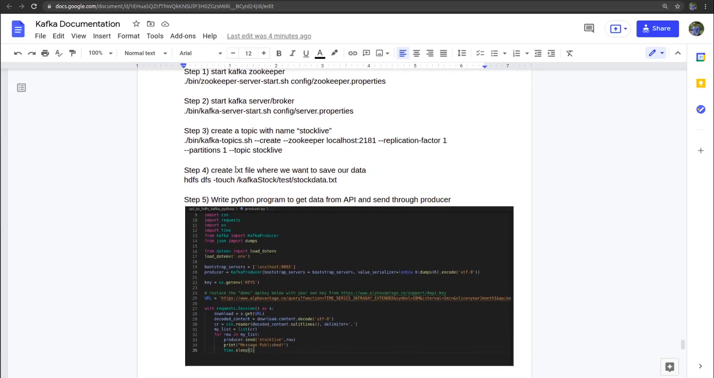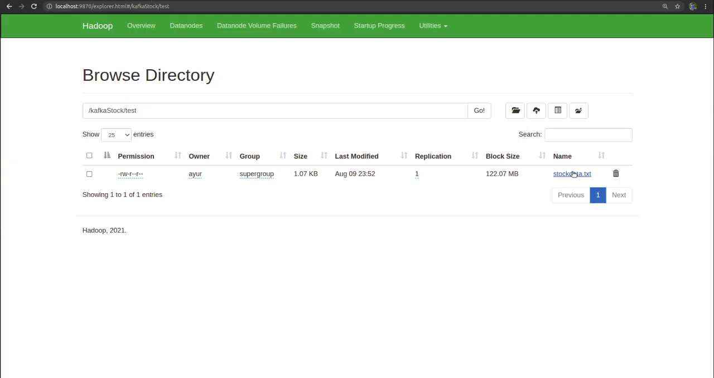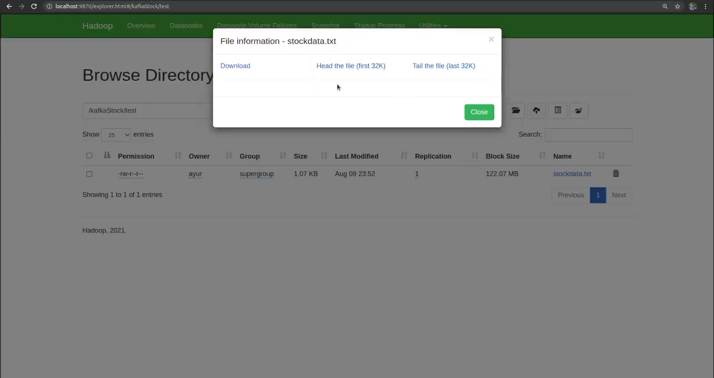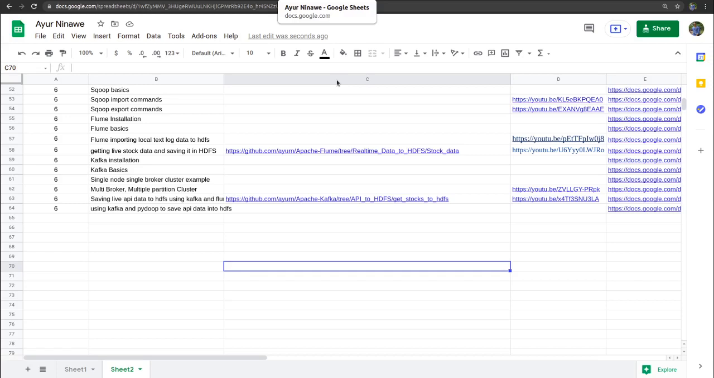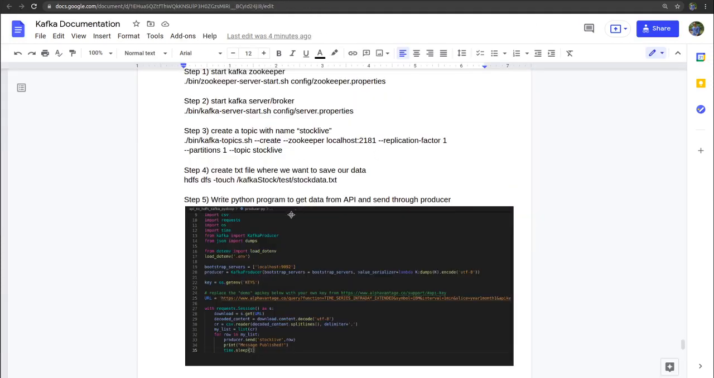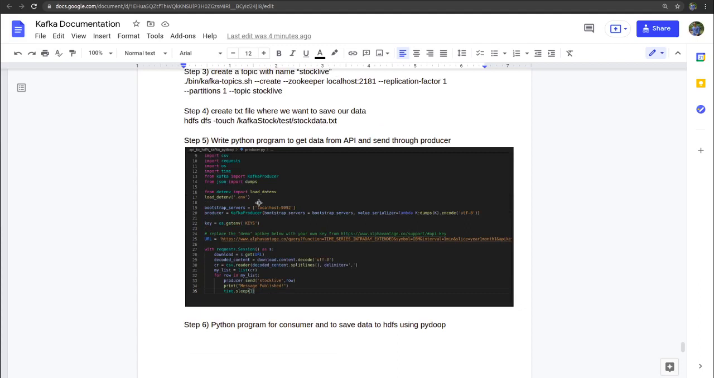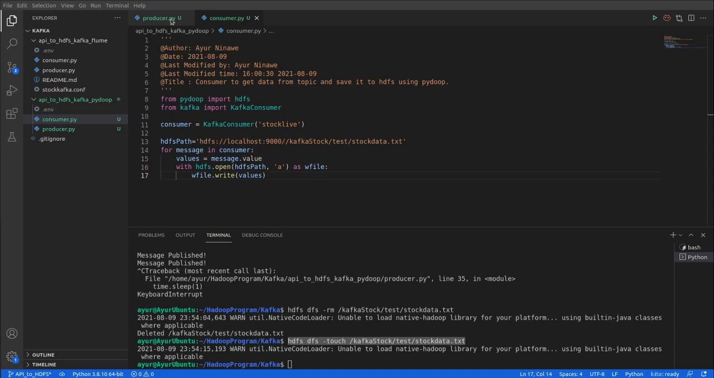And then we have created a text file over here, so it is now an empty file. Here we are going to save our data. And then this is our producer file, and this code is the same as the earlier one.